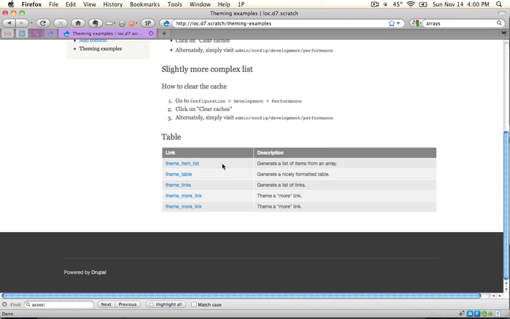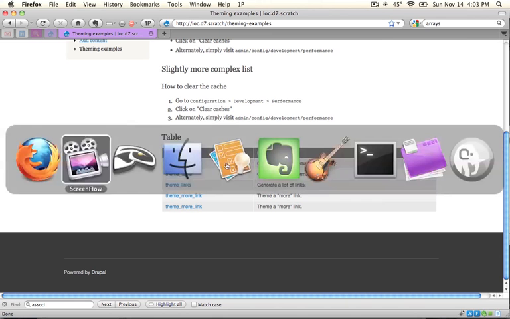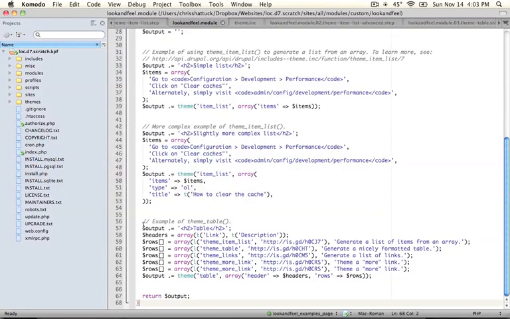And if you've ever implemented this before, you know it requires some logic. So we're leveraging code that already exists in Drupal core and simply passing the raw data to the theme table function and getting what we need. These two examples really demonstrate the essence of how theme functions should be used within your module. So let's go back to the code real quick and take a look at this.